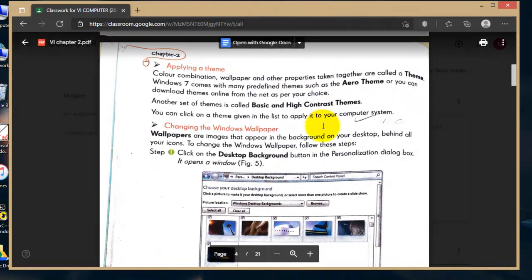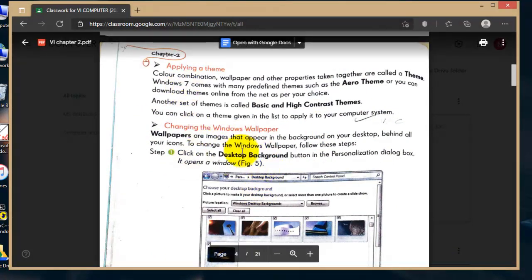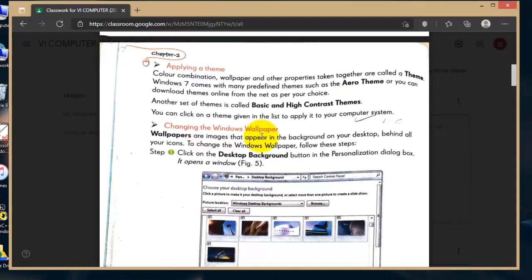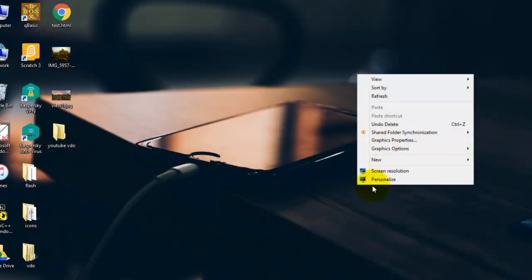This is our Google Classroom. You can get your textbook from here also. Applying theme, changing Windows wallpaper, this we will learn in next class. And another set of themes called basic and high contrast theme. I'll show you this one and we'll finish it up.